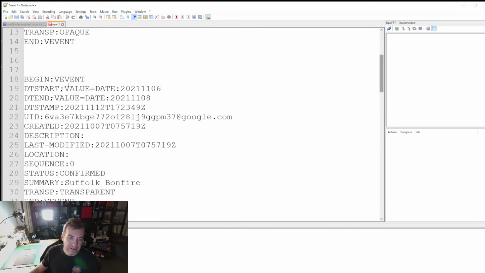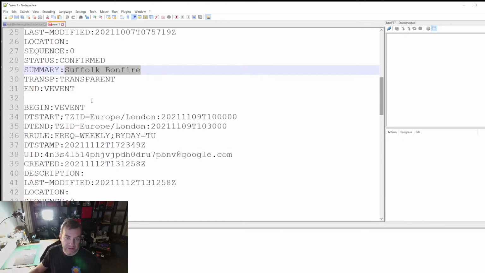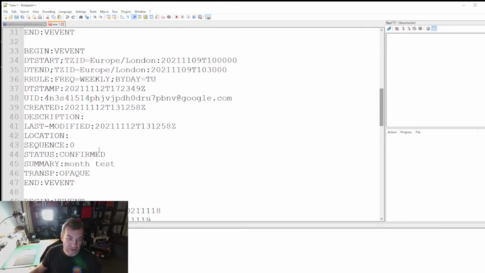So let's take a look at another event in here. This is the same, we have the same values in here, and we have a Suffolk bonfire. I've been to Suffolk last week, and that's the past event. And now we also have one of the test events, the month test, and you'll see that this event has a rule. In the rule, this event happens weekly and repeats itself on Tuesday. So that was the event that happens on Tuesday, and we have the information about it.